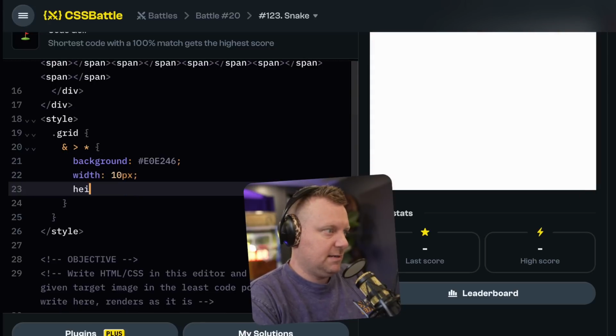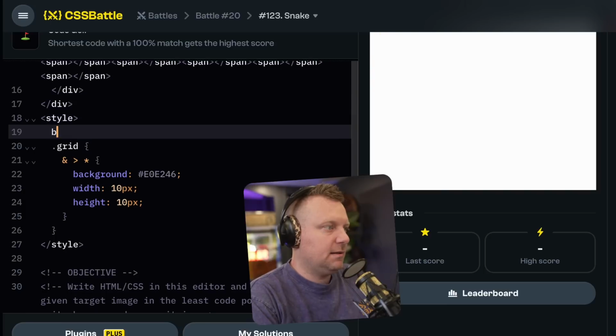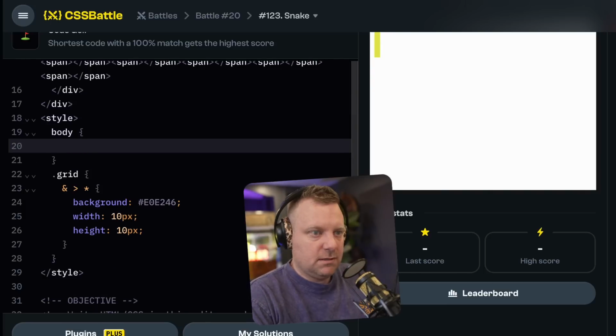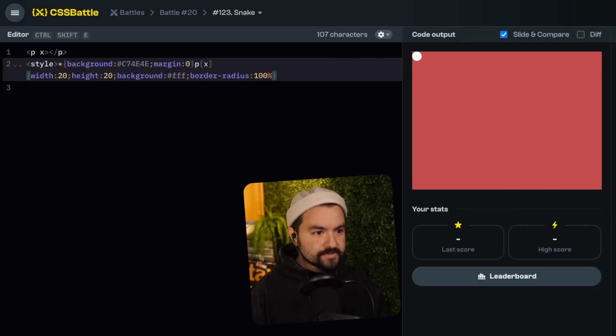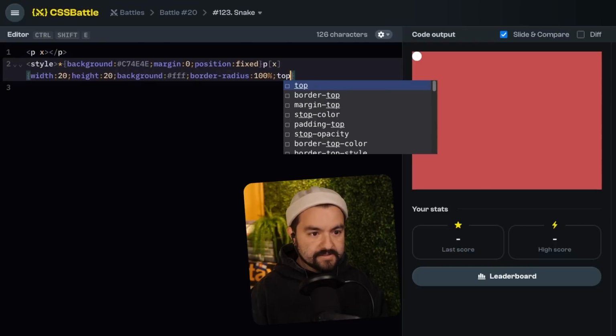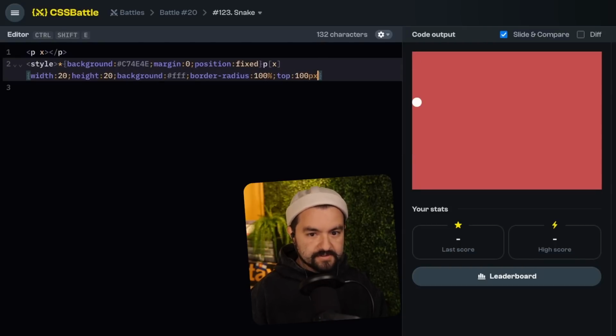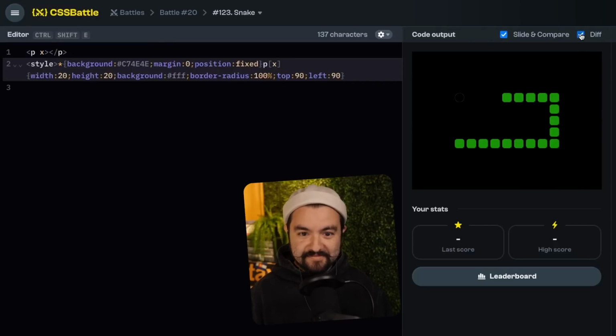Width 10px, height 10px. And then the body is going to be this color here, background. Okay. So we're just going to make everything in this challenge position fixed. So top, let's do 100 pixels, a little too far, 90 pixels, and then we'll do the left 40, 30, 50, 90 as well. See how we're doing. I can't believe I got that exactly right.